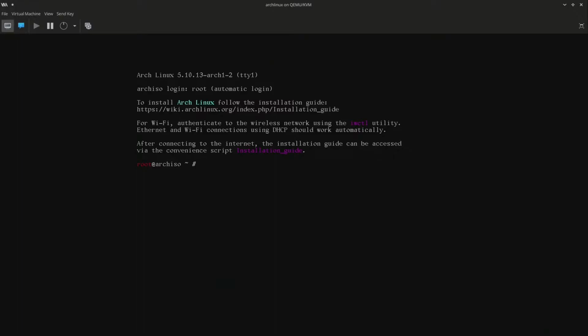Ethernet and Wi-Fi connections using DHCP should work automatically. After connecting to the internet, the installation guide can be accessed via the convenience script installation guide. Root at Arch ISO. The BlindArch build installs a custom service that copies the relevant files over to the root directory and sets them as executable. From the root directory, we can do ls to see the 3 installer scripts that are loaded. eznarc.bio, install. Root at Arch ISO. All we need to do now is run ./install to begin the installation.